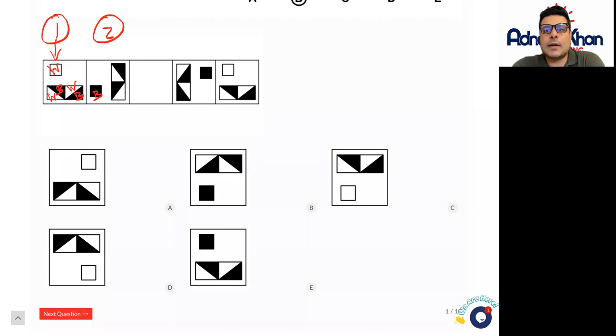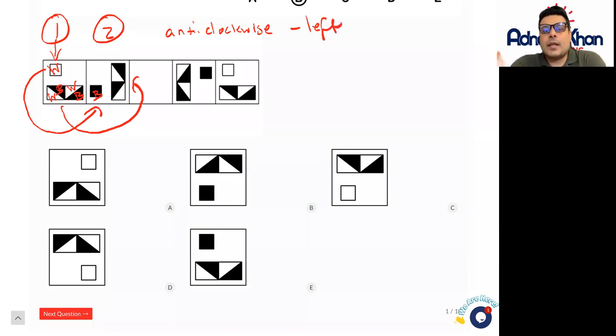The top right-hand side, this particular shape here moves diagonally, okay? And this moves anti-clockwise to the left. So they move anti-clockwise to the left, okay? So what do we do in our third square? Where will this particular box go? Where will this box go?